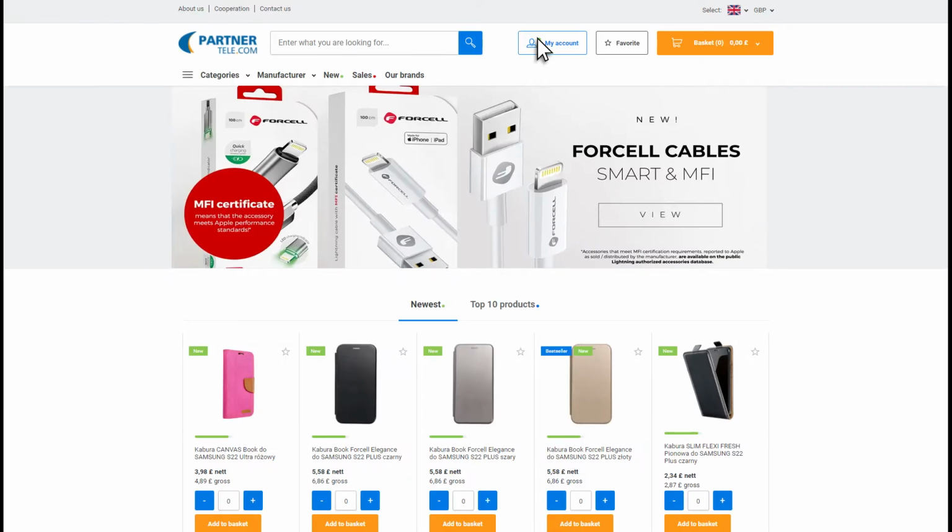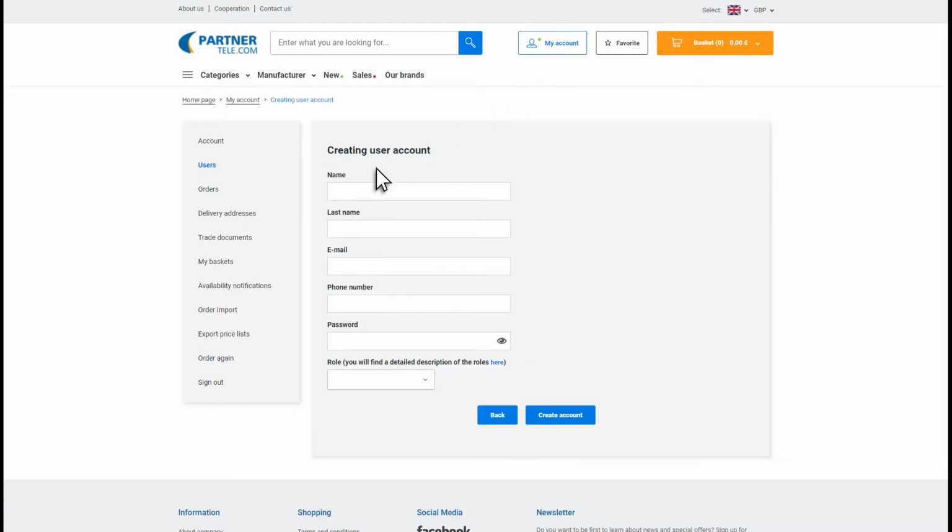To use the functionality, select My Account, Users, Add User. Fill in the form entering your name, last name, and email address. It must be a new address which has not been used while creating the wholesale store account. Next, enter the contact phone number, secure password, and select the user's role. In order to see the detailed scope of privileges, click the provided link.